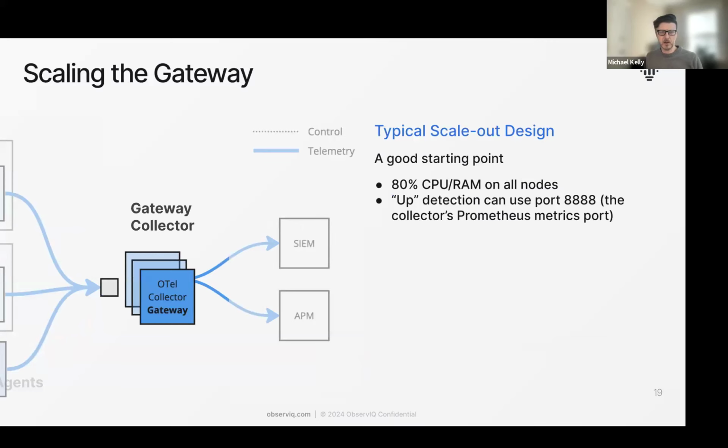And scaling out a collector is really straightforward. This is just like if you were scaling out an application: we put a load balancer in front of it, and then we allow it to scale out based on resource utilization. This is something that in your environment, based on your use case, you'll want to look at, but a good starting point is just to set this at 80% of CPU or RAM on all the nodes. And if those start to creep above 80%, then you'll want to increase or decrease based on that.